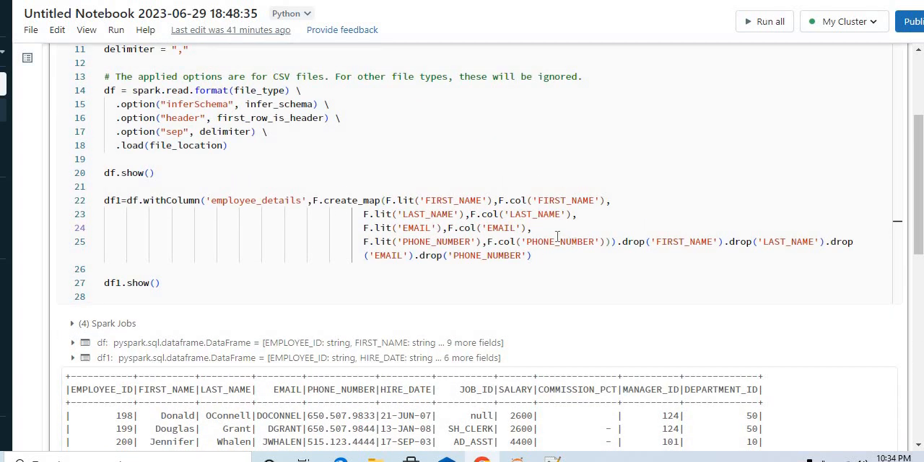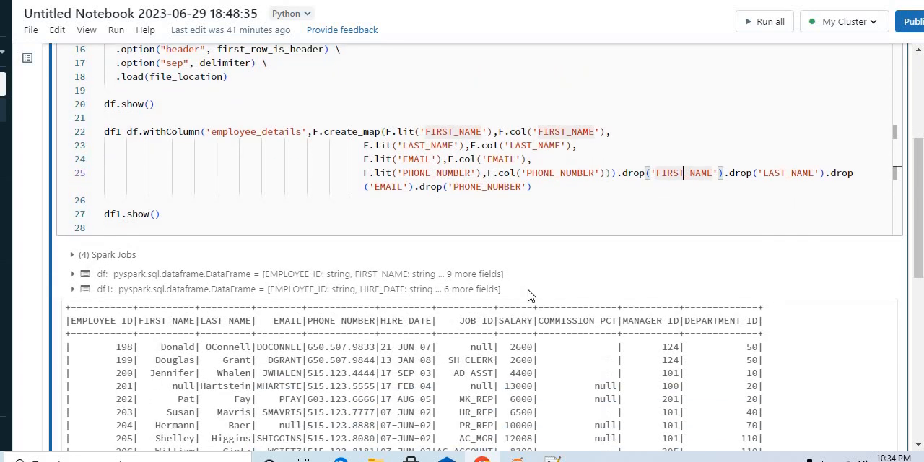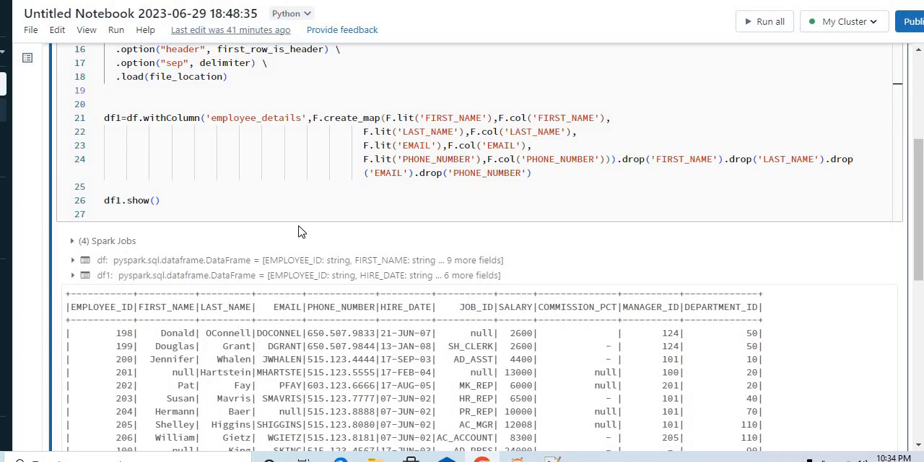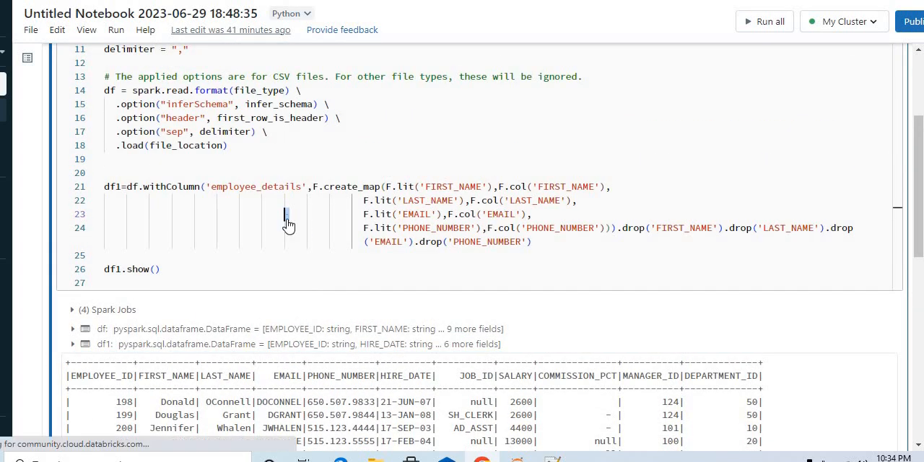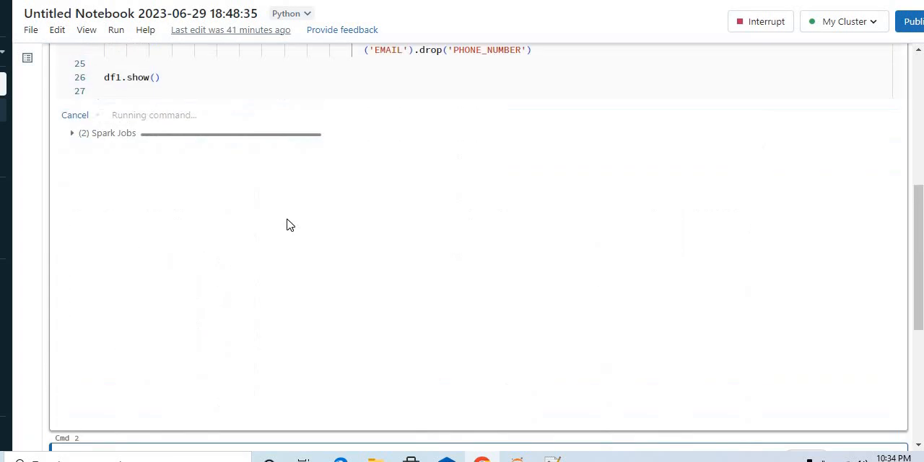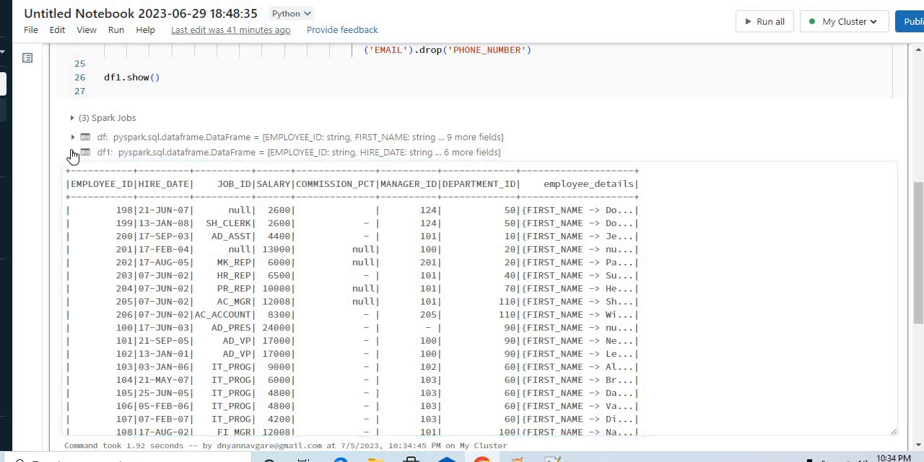So if you see, actually I missed this comma over here, so I just added that comma. Okay, and now if I dropped this, what I did was df1.show. I already have one show, that's why it was not showing it to me. So let me rerun it, and let me show you how it looks.